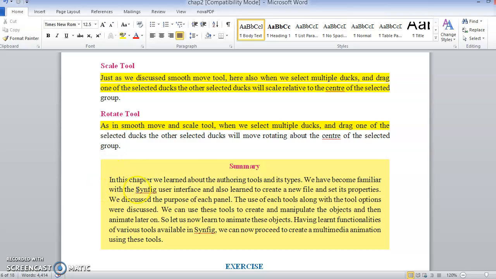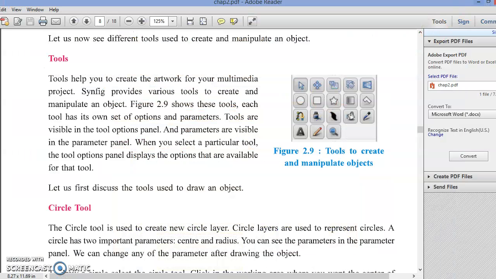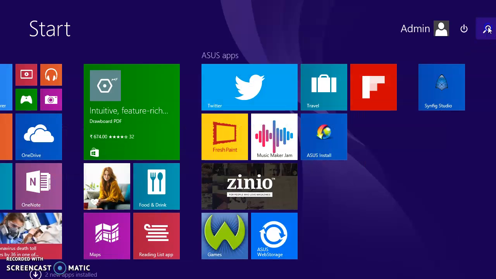Now in this chapter we learn about the drawing tools and types. We have become familiar with the Synfig user interface and also learned to create a new file and set its properties. Now we will see how to start our Synfig. If you have a desktop computer, there will be a shortcut. Now I just start Synfig Studio from here.